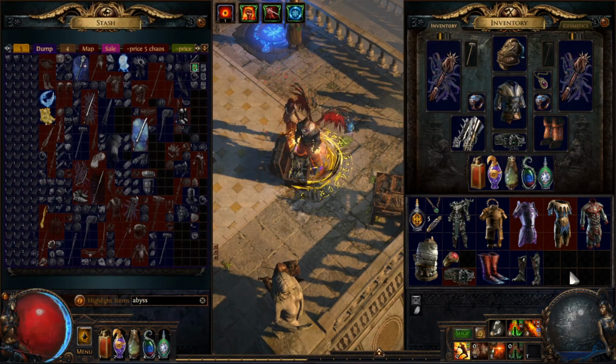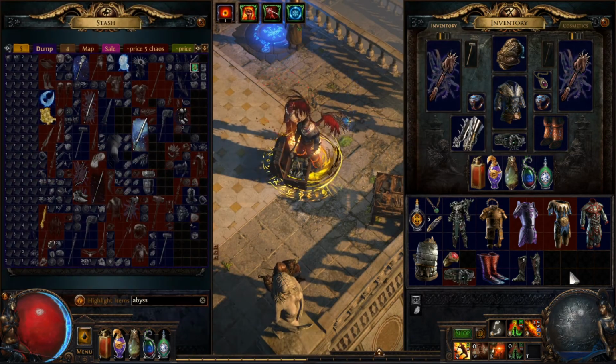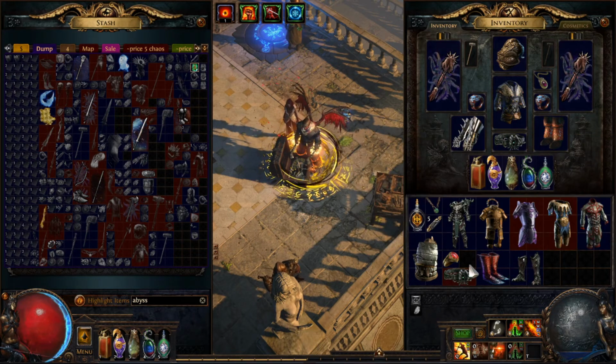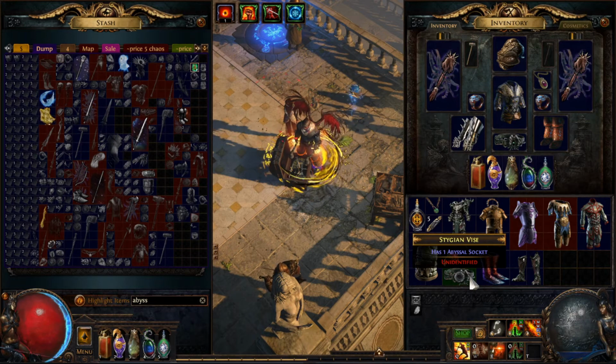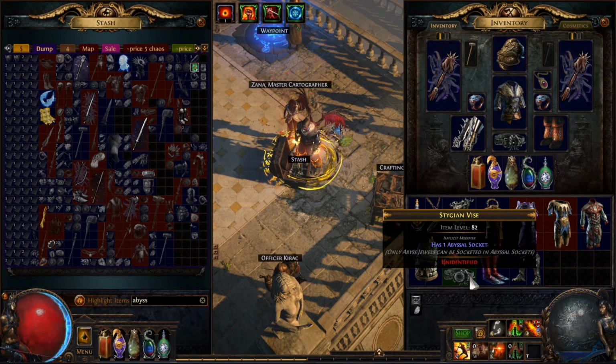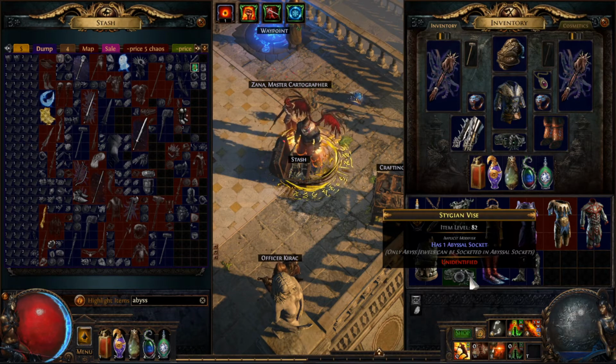Another note about implicits, a lot of bases are quite valuable because of their implicit. So for instance, towards the end of the game, or actually pretty early on, you'll start seeing Stygian Vises, which have an implicit of one abyssal socket, and abyssal sockets are pretty strong, which is why Stygian Vises are so popular.